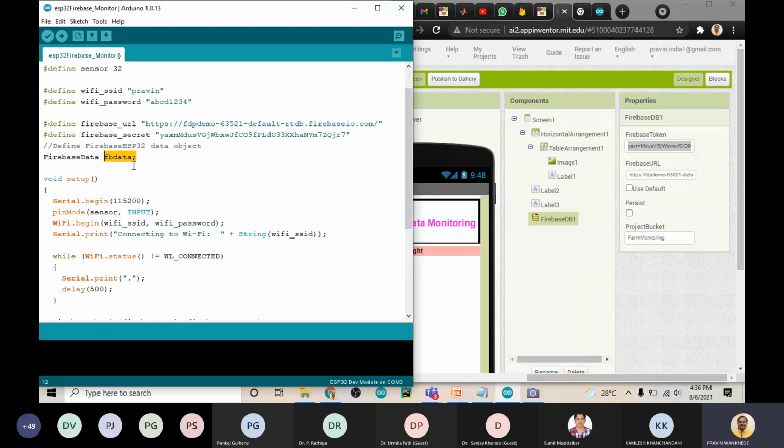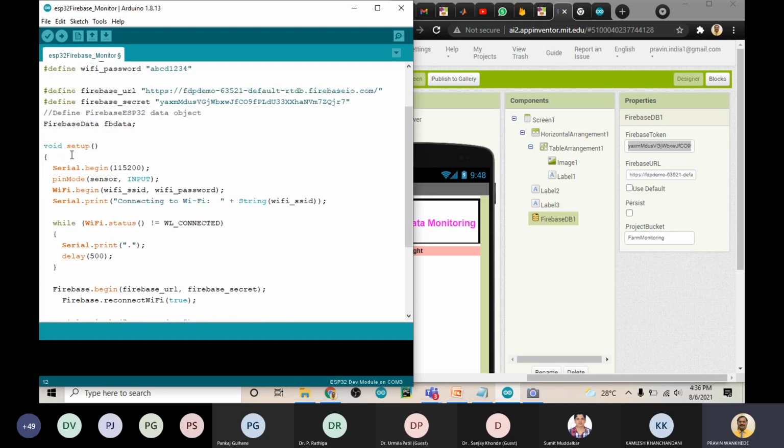Okay, so this is what we call object creation. To avoid confusion between the number of objects, we generally assign one name to your object creation. So we have FB data. Now we will go to the setup.